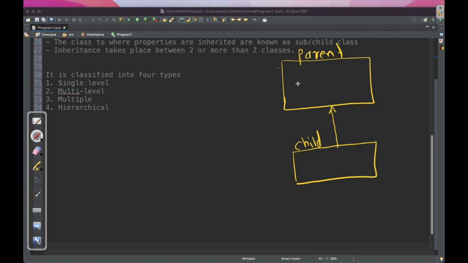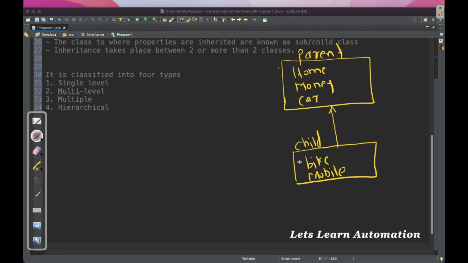Now the parent class has some properties, like we can say that the parent has home, then money, then car. These are the properties of the parent class. And what can the child have? The child can have bike and mobile. These are the properties of the child class. So ultimately the child can access all the properties of the parent class, because this arrow shows the direction. So the child can access all the properties of the parent class like car, money and home. But the parent cannot access the properties of bike and mobile, which belong to the child. So this is the relationship between the two classes.